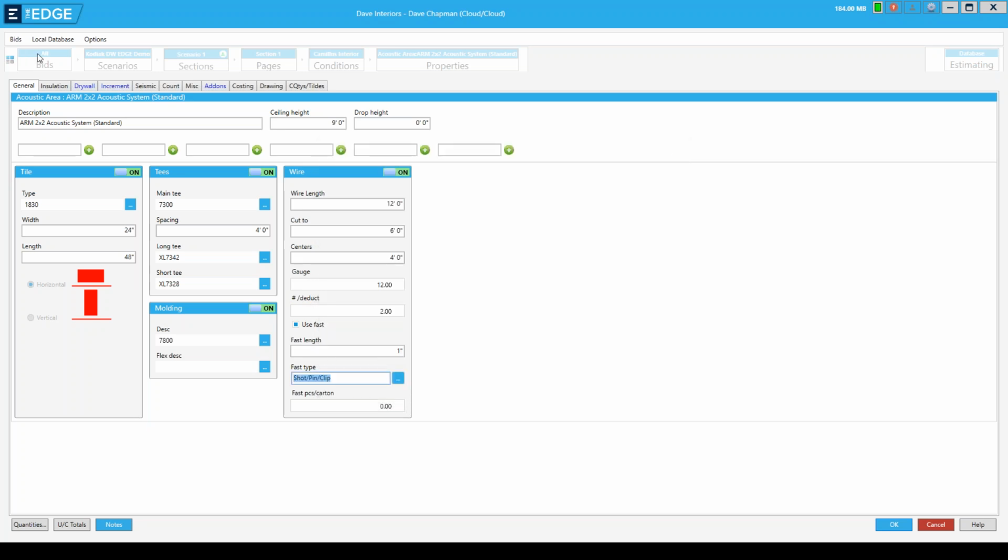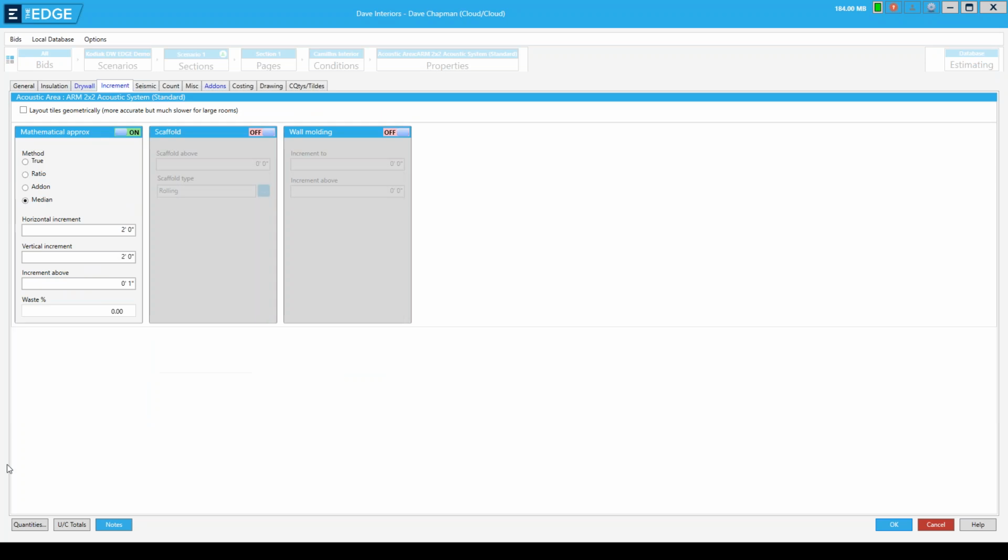Question when it comes to acoustic ceiling. If we're measuring point to point, for example, the room measures 90 square feet, but we know that we're going to need 100 square feet of ceiling tile. How does that accommodate that? That segues perfectly into what I'm showing you next.